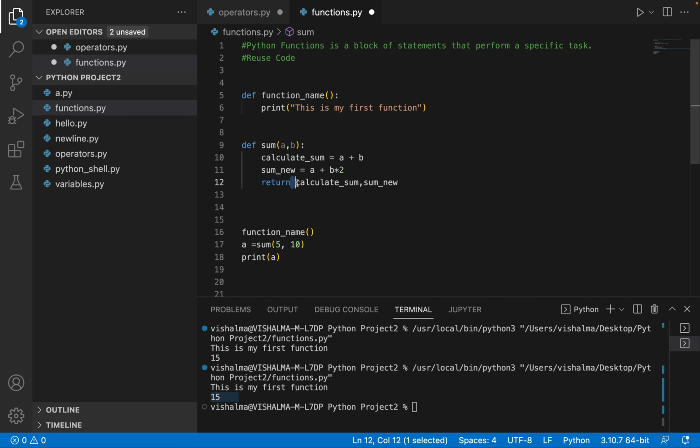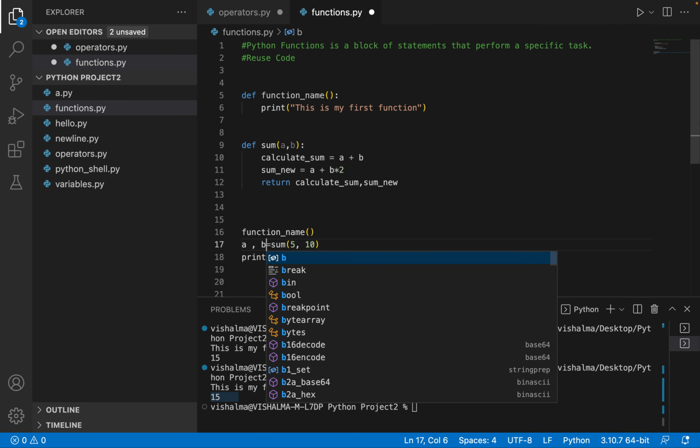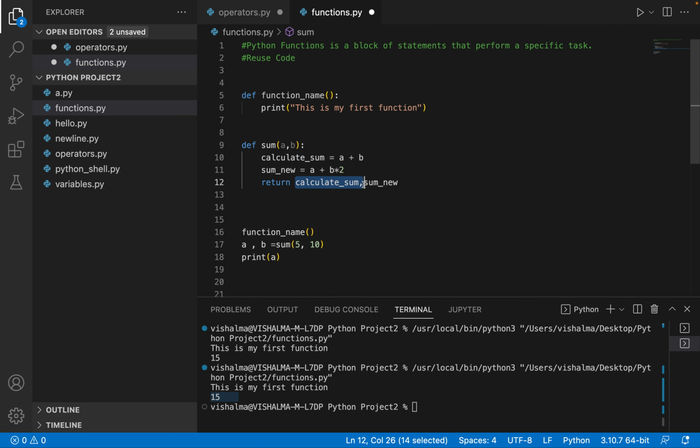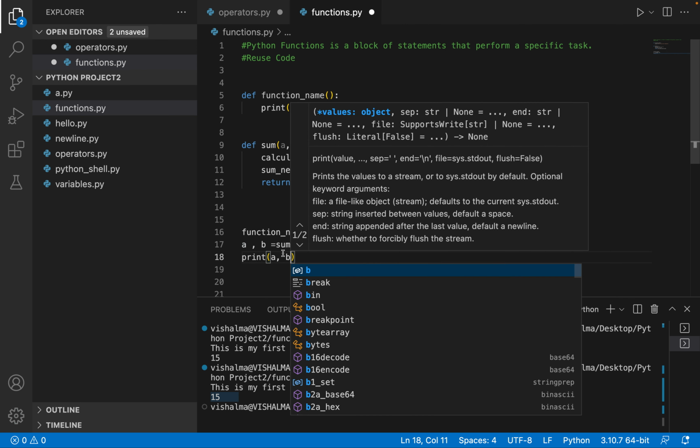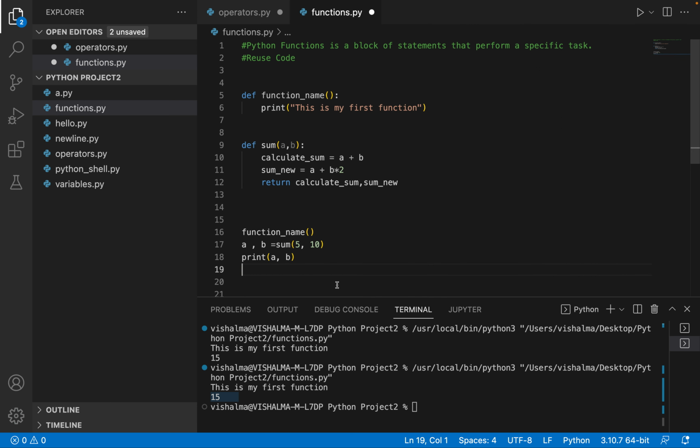So both the variables you can give in the return, and then when you are calling your function, so suppose I am calling my sum function in line number 17. Right now there is only one variable, so you cannot store two values. Since we are returning two values here, you have to give two variables, so a comma b. So now calculate sum will be stored in a, and sum new, which is the second one, will be stored in b. So let's say print a, and when you're printing you have to give print a comma b, because now you have two variables, right? So let's save our program, command s.